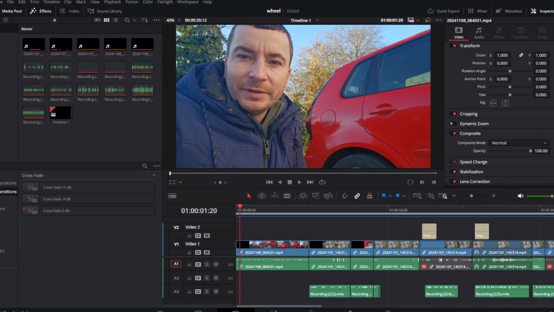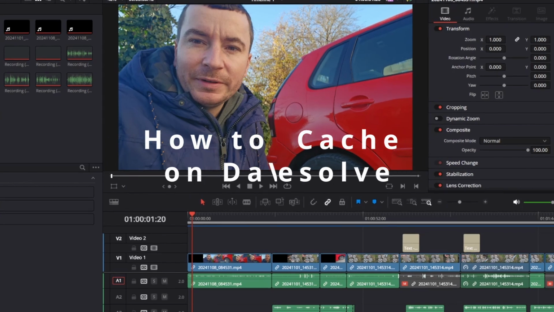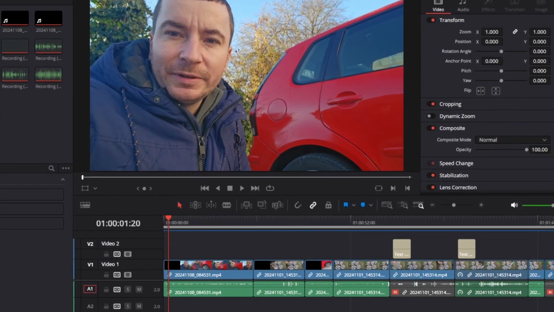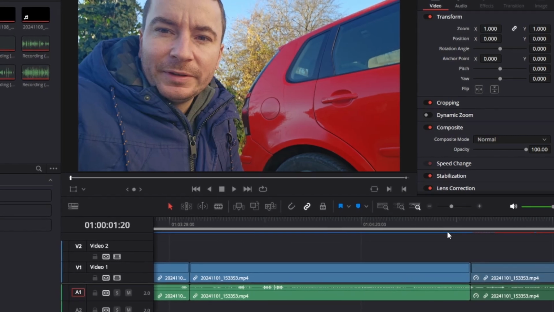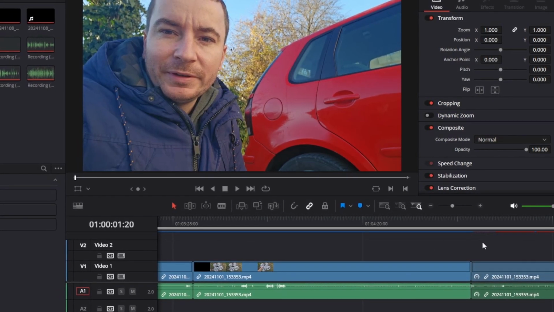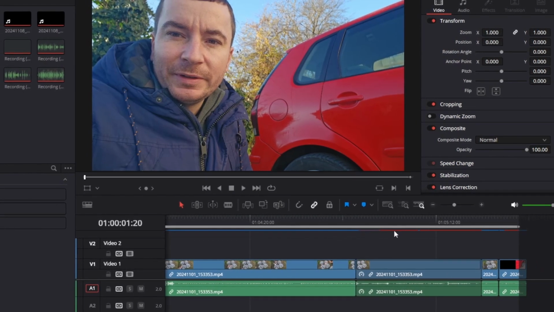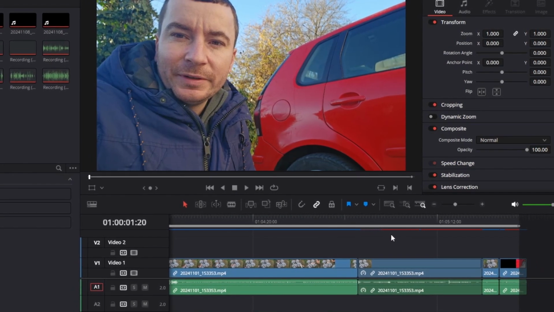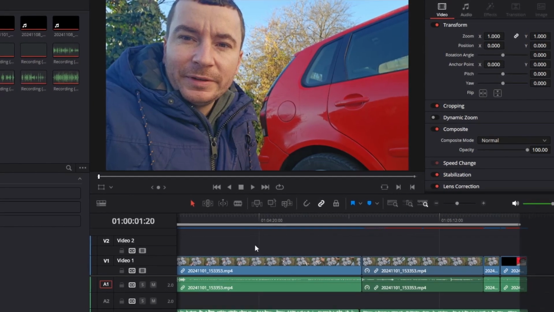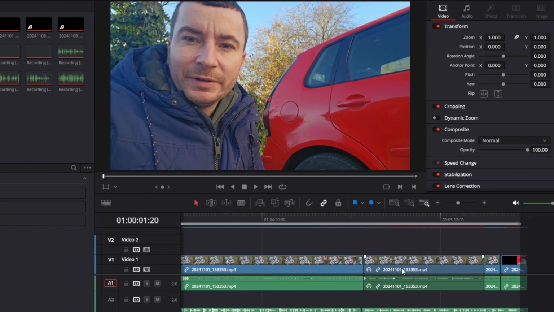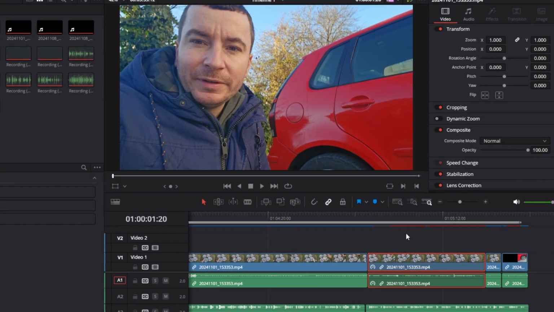Hello, hi everyone. So in today's video we will talk about DaVinci Resolve's render cache. It's really great and you can do a ton of things, and you see this bar at the top. If you render it, you can work with the video edit much easier and it will be way faster.